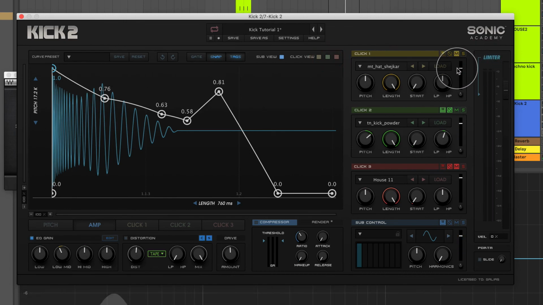You see how much it can thicken up a sound again, even though technically all it's doing is attenuating the volume at certain parts of the kick, which go above the threshold.